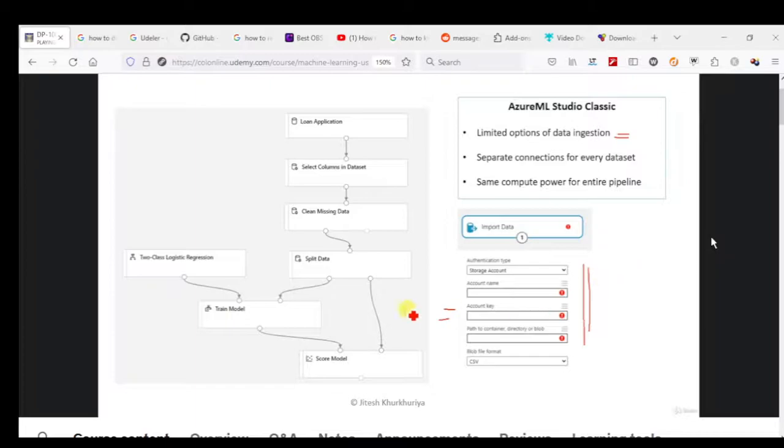Then we had used the export data if we wanted to store the output of any of these steps in a separate storage account. Maybe we want to use the clean data for some other purpose in some other project. And the biggest problem is we cannot use different virtual machines for different steps. It's just one VM for the entire pipeline.